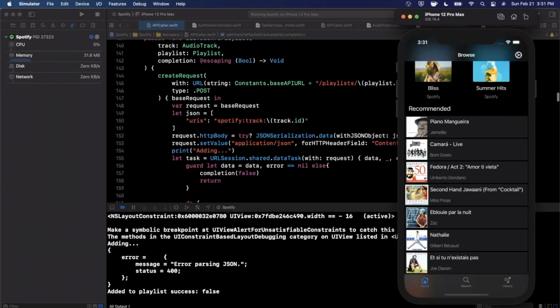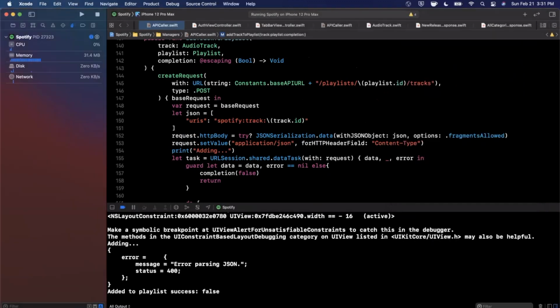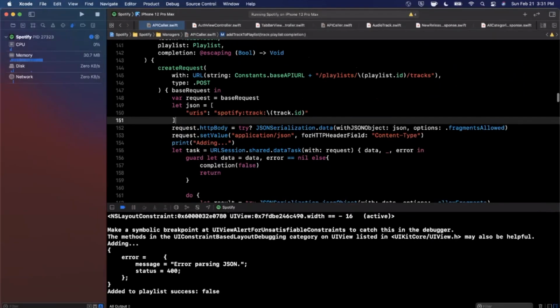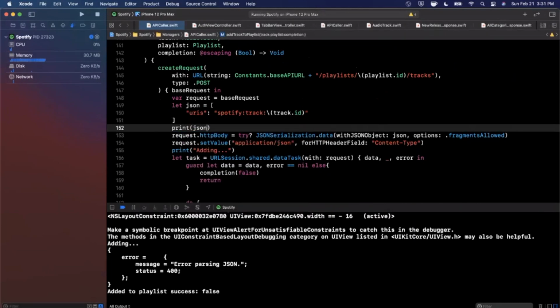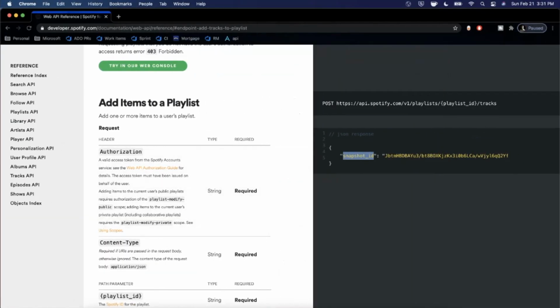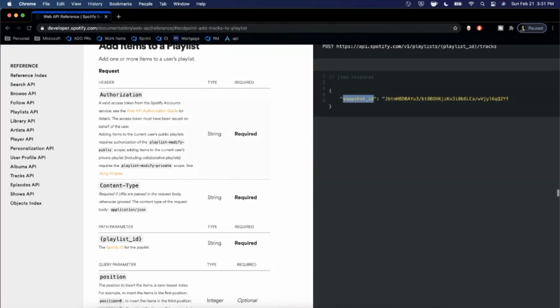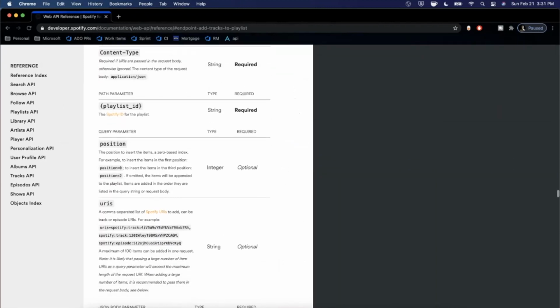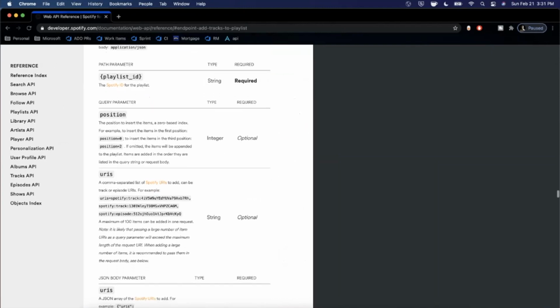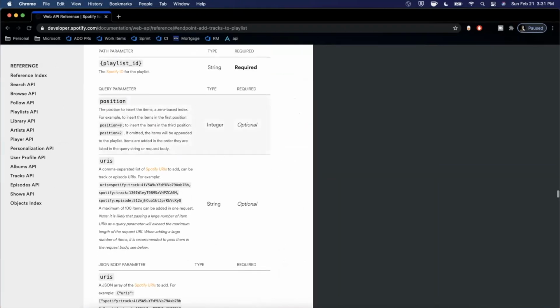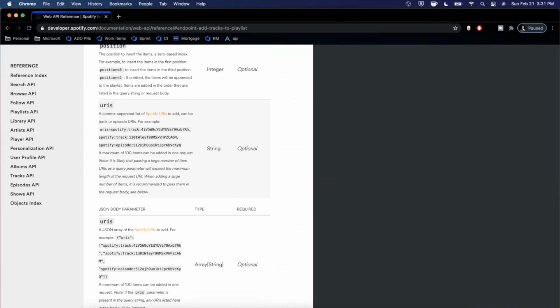Interesting. So what's going on with the JSON here? We have URIs, and it looks like this is Spotify, track, and then the track ID. Let me print out this JSON. Let me also jump to the API here and see what it wants. So we have a content type, and we don't need the playlist ID, we passed that in already.